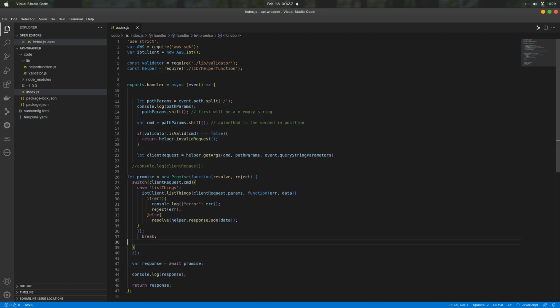Now let's analyze the code, which is in the folder code/, starting with index.js, as this is the entry point. It imports the AWS SDK and instantiates an instance of the IoT client. Then a validator and helper are imported from the lib relative path. To make the story short, the handler is an async function which takes the event object as a parameter, and the validator is used to validate the request path parameter from a list of approved commands. For the initial testing, only list things is functional; the rest is yet to come in.